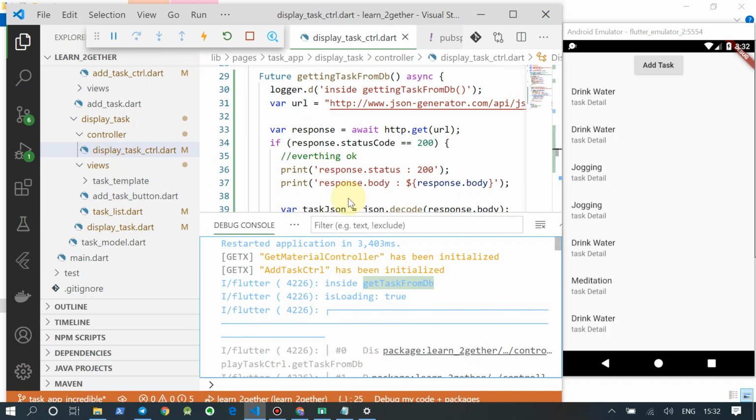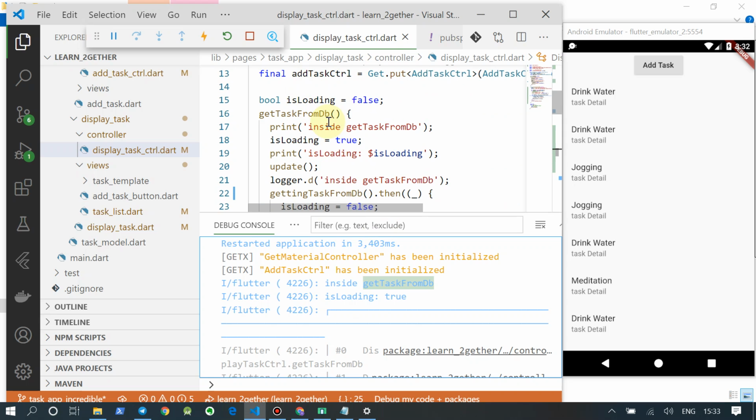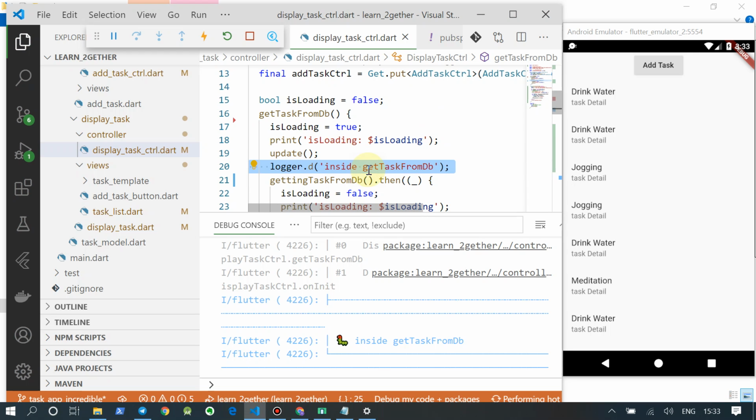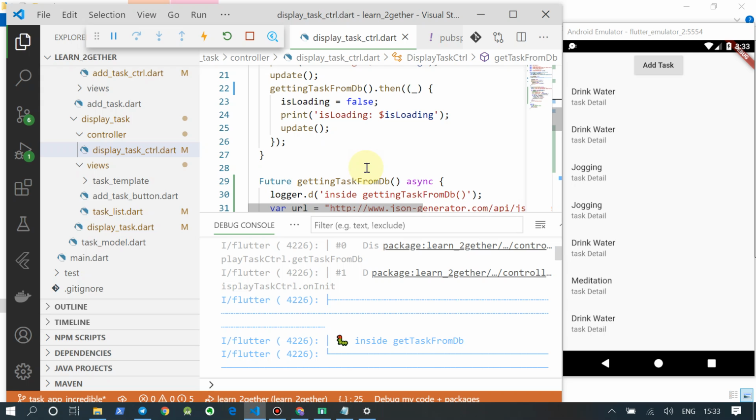So inside get task from DB, fine. Print statement we are using, so we got it. Then is loading true, we got it, fine. So data was loaded, fine. Then inside get task from, I think we have used logger here, so I think we should remove this from here and we should have this thing up here, fine. So get task from DB, then logger, fine.